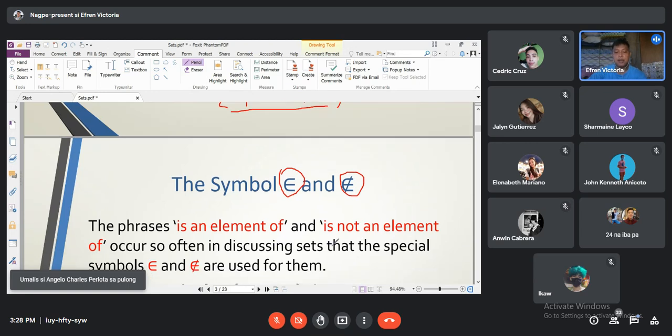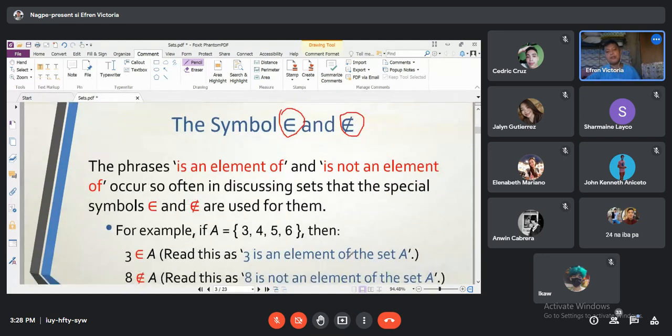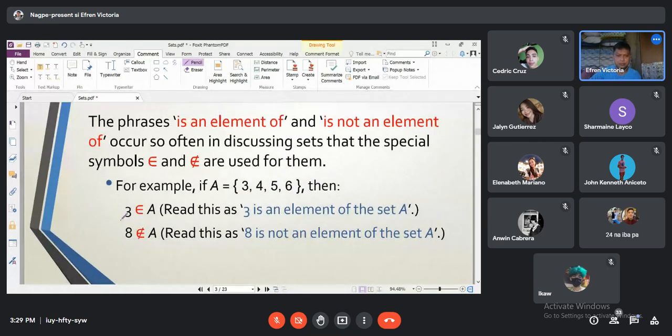These occur so often in discussing sets that the special symbol ∈ and the not-∈ are used for them. So, example, we have set A and elements inside A are 3, 4, 5, 6. Then, kapag nakita natin yung sign na to, it means that 3 is an element of the set A. So, di ba sabi nga rito, ito yung sign na is an element of. So, yung 3 is an element of set A.